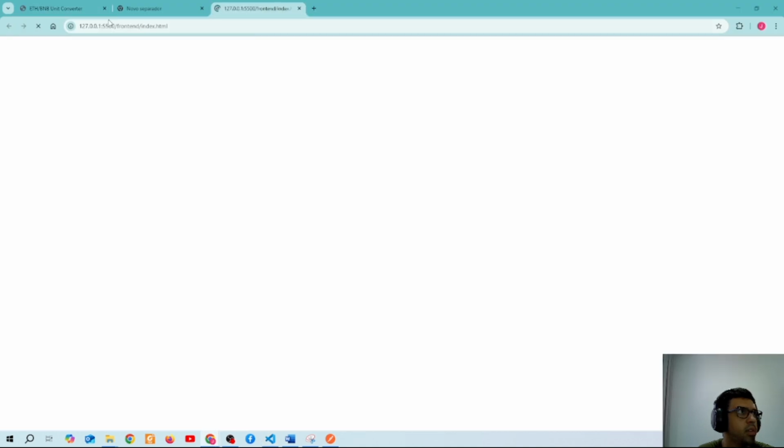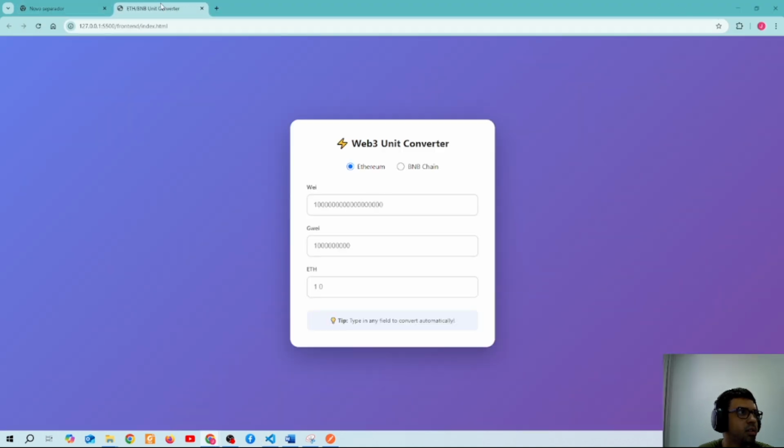Let's open the index and see Ethereum. Let's try it: 1 Ethereum is equal to this many Gwei. Let's try 2. Oh, it's working in BNB Chain too. And if I put just 5, or 21, oh yes, and 21 in Ethereum is that way. So this will convert automatically, right?